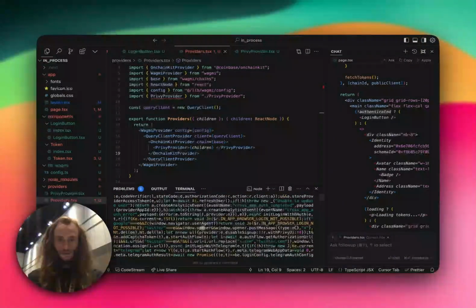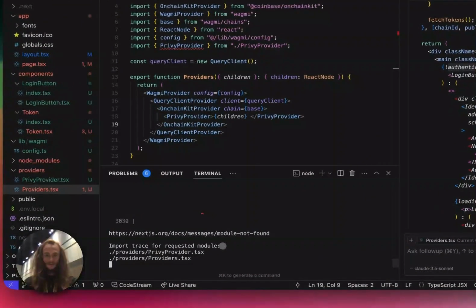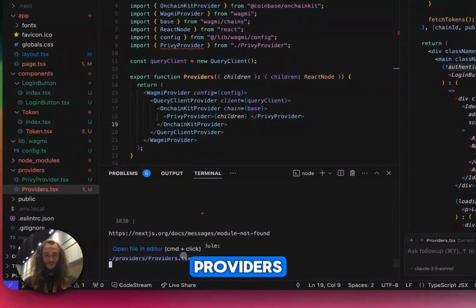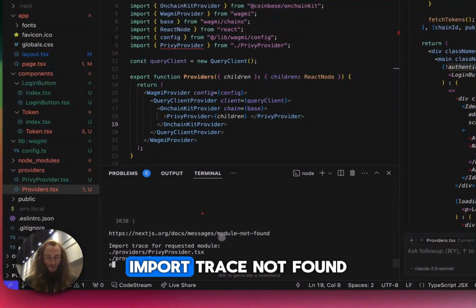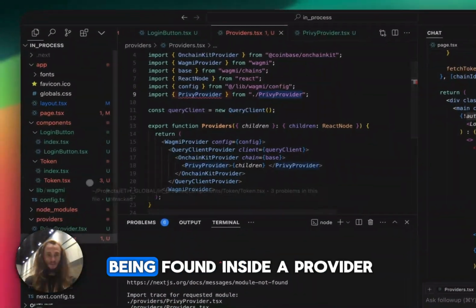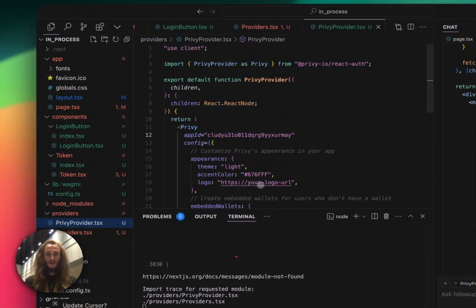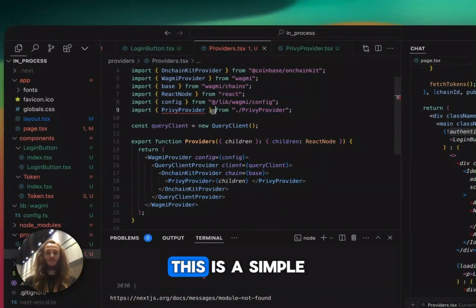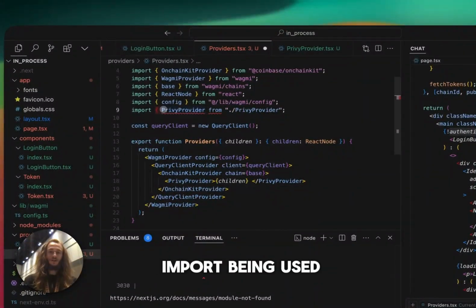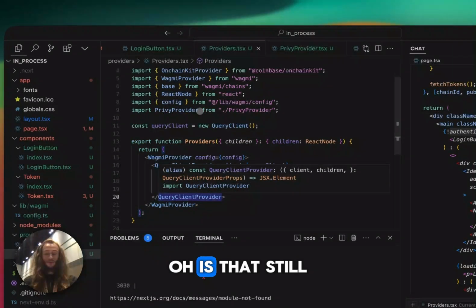No. In-app browser not possible. What is this? Providers. Import trace not found. Dot providers, Privy Provider. So this is not being found inside of providers. Is it because it's a default export? We're exporting a default function. This is a simple case of the wrong import being used. Oh, is that still going to fail?